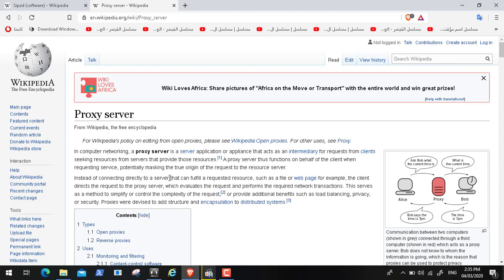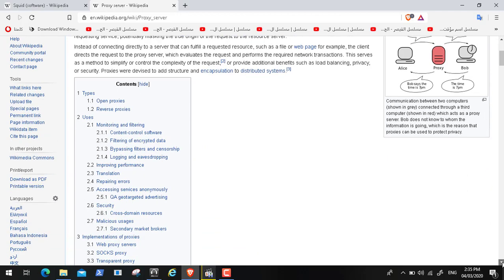Instead of connecting directly to a server that can fulfill a requested resource such as a file or a web page, this is the example we are talking about, the client directs the request to the proxy server, which evaluates the request, then performs the required network transactions. These serve as a method to simplify or control the complexity of the request, provide additional benefits such as load balancing, privacy, or security, and act as a cache. As I said before, it caches the file.